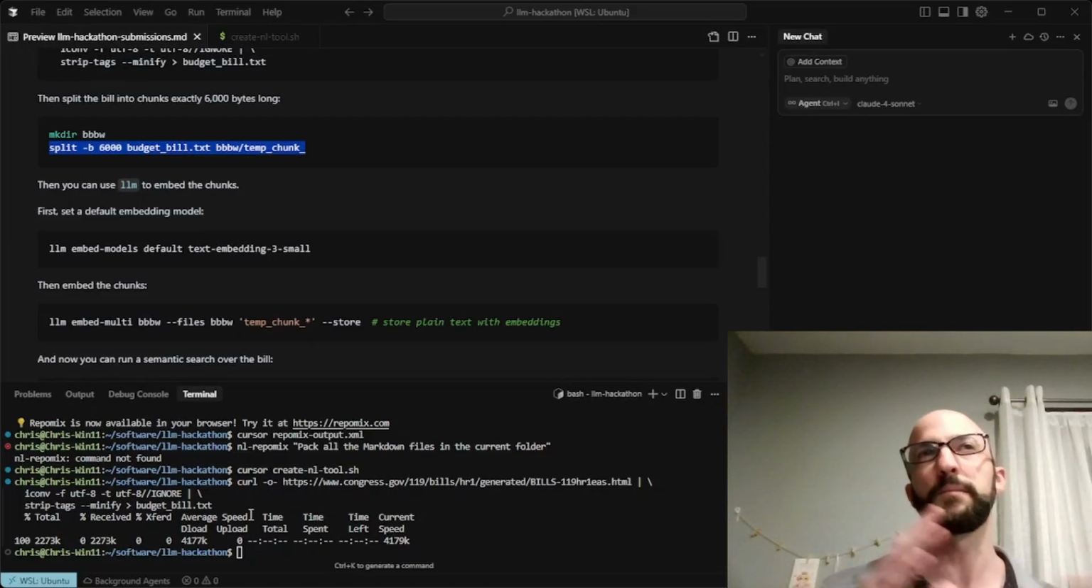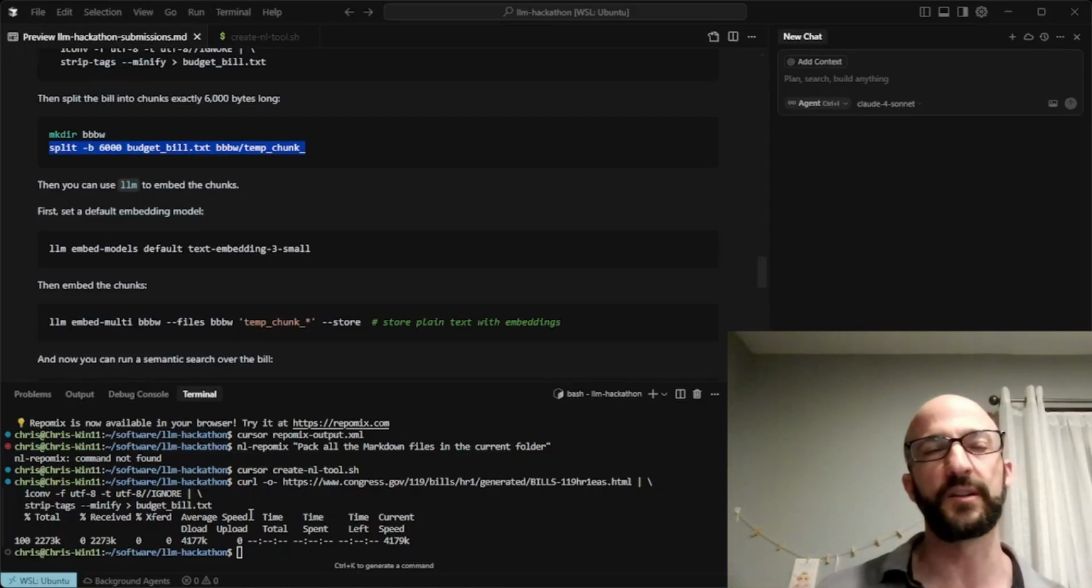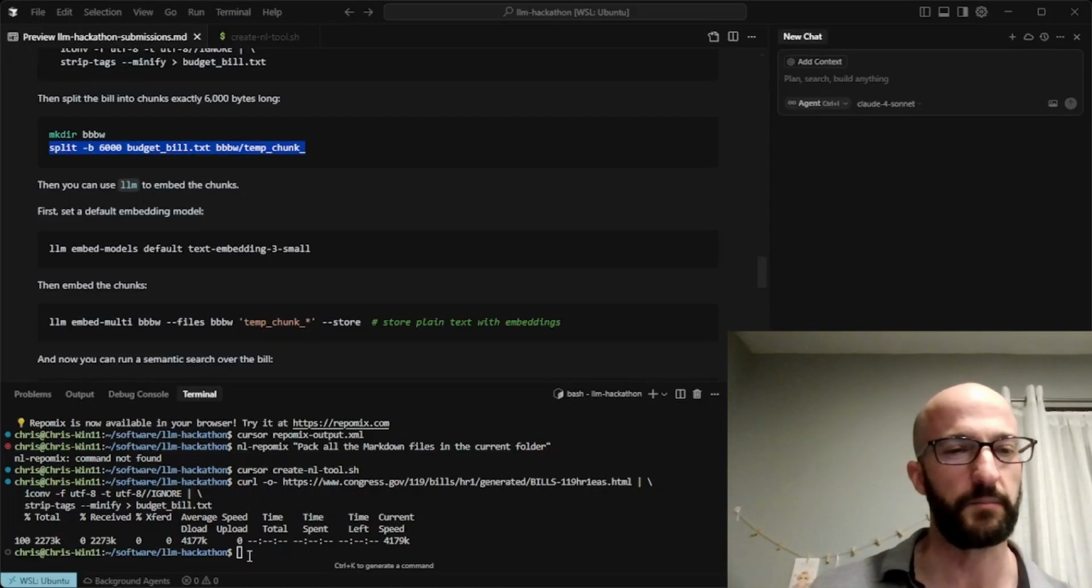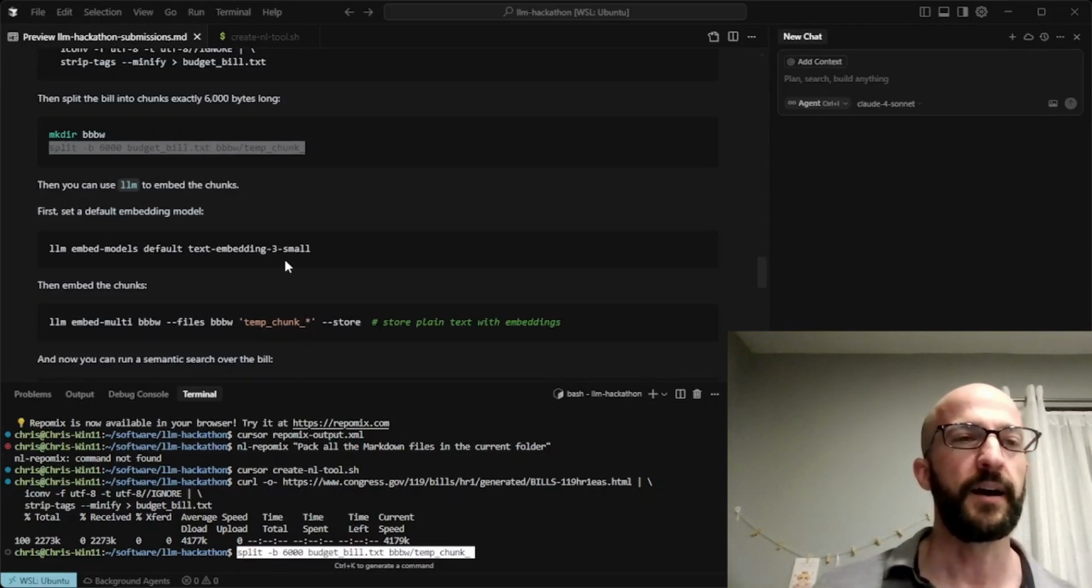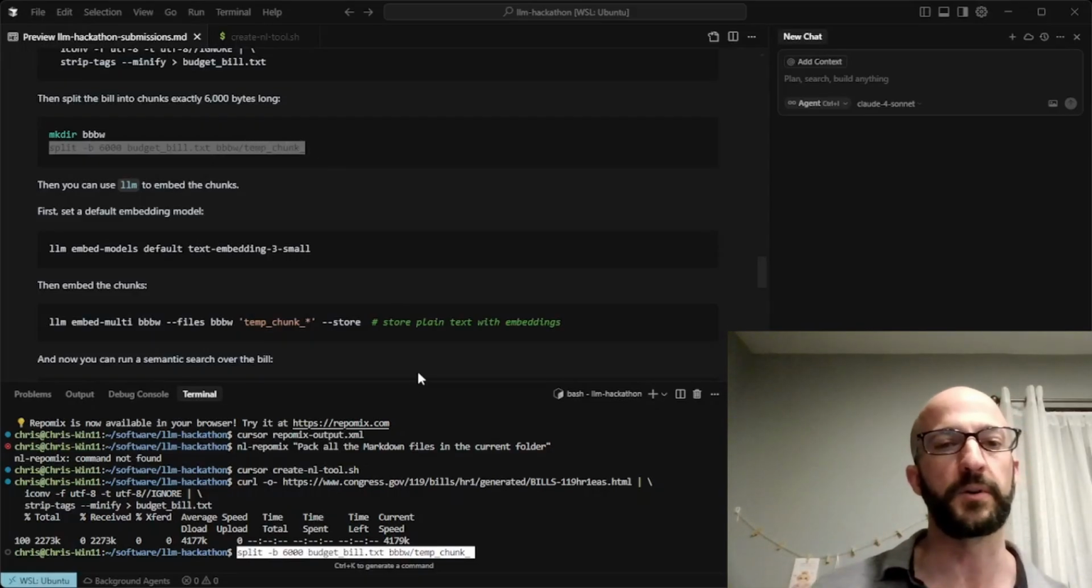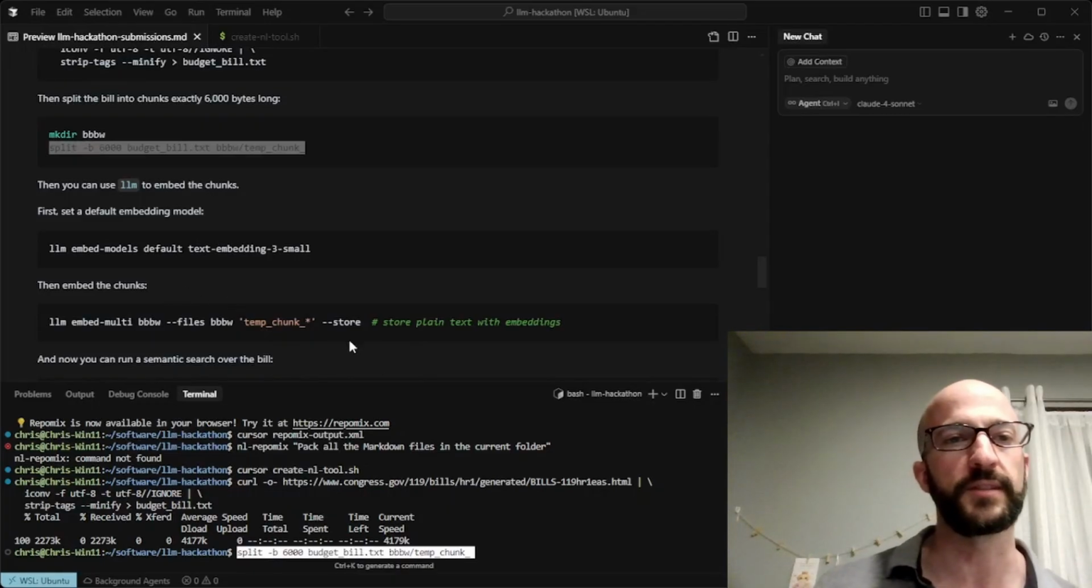It's maybe suboptimal to be breaking mid-word in some cases, but it's probably fine. It's not going to seriously degrade performance in your semantic search. It's going to save every chunk as temp chunk and then some integer number. So it's going to do incrementing integers at the end of your file prefix here. So you pass it the length of the chunk with this dash B flag, and then the file name, and then the output file names.